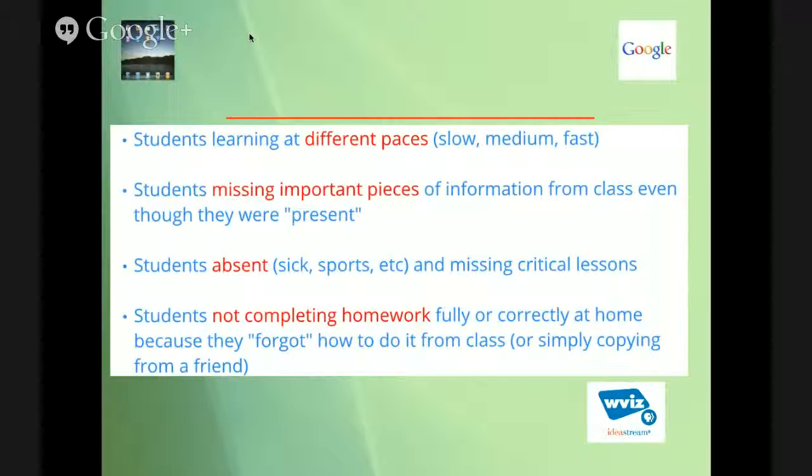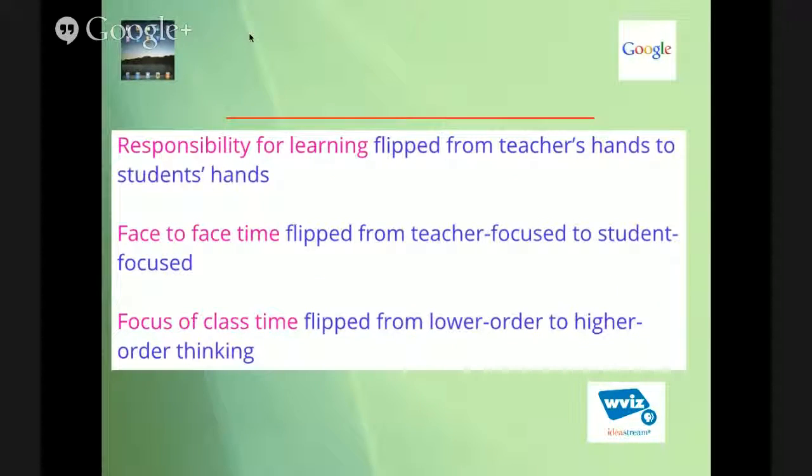And this is great for students who are not completing homework fully or correctly, simply because they forgot or they don't know where it is. It can work at most grade levels, and you have to adapt that. I'll address that in a little bit. But remember, with the flipped classroom, the responsibility of the learning transfers from the teacher's hands to the student's hands.